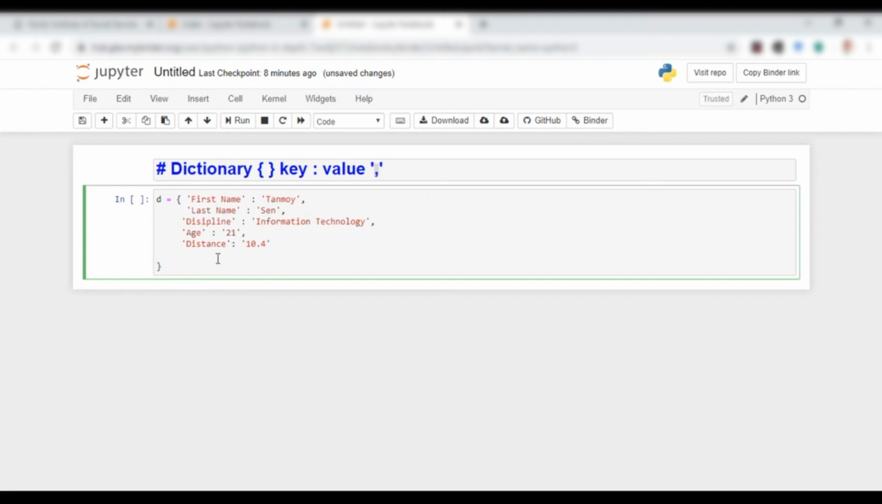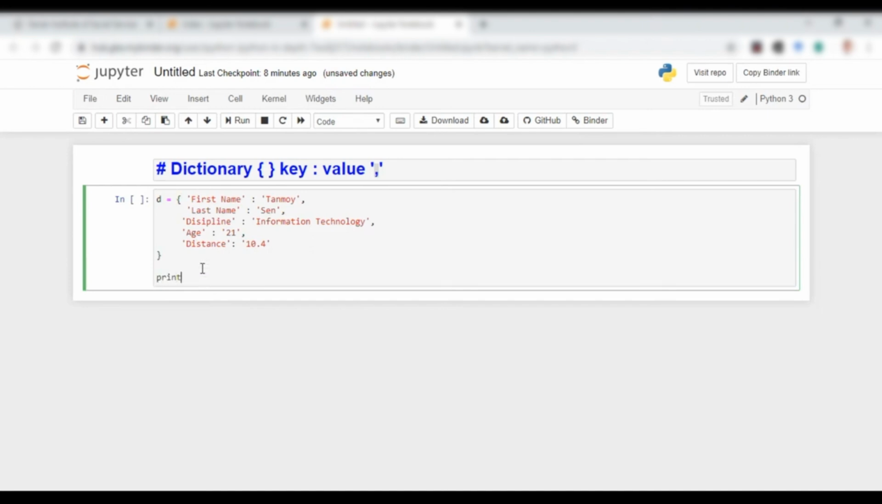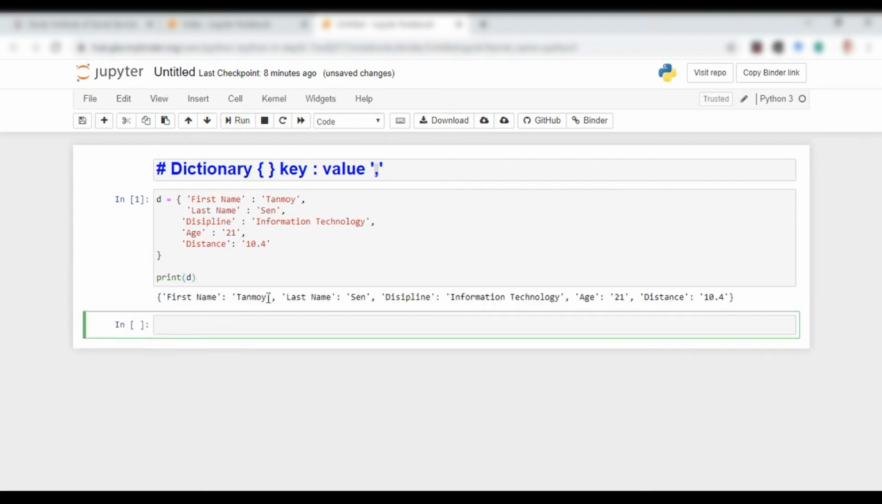Once this is done, we would like to check how it really performs. How will we check? We need to print the results and hit the run key. As you can see, all types of key-value pairs are being displayed here. It is quite clear how a dictionary functions, and the dictionary can accommodate all kinds of key-value pairs.